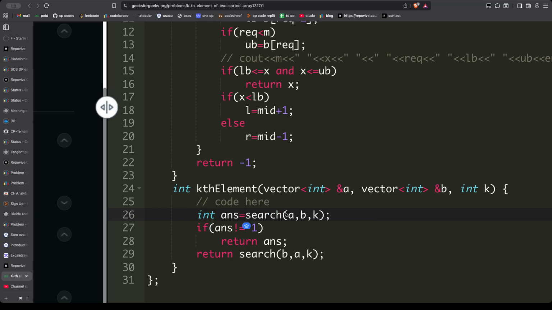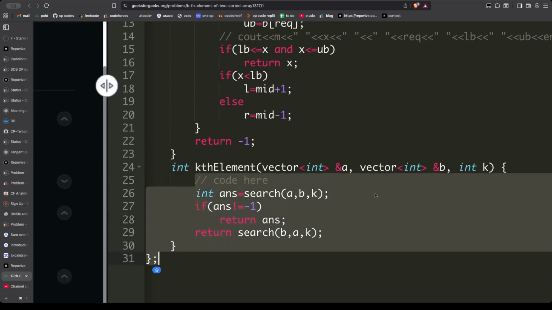So first I'm searching on the values on array A. And if I'm getting the answer as minus one, that basically means this array A does not contain the kth value. Then I will just do the reverse of this. I will search on array elements B using A, and then I will return that. So if the answer is not equal to -1, that is, I got my answer, I will just return it. And this is pretty simple. Now let's see the search function.